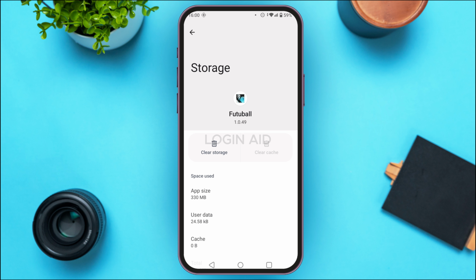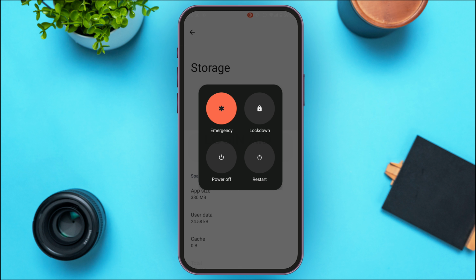But if your application is still not opening, what you can do is simply restart your device. For that, long press on the power button. Now what you have to do is tap on the option restart and your device will be restarted. After that, try opening the application and your problem will be solved.